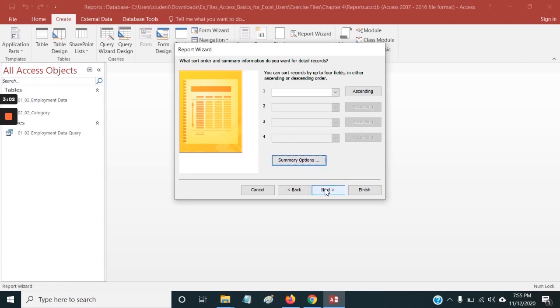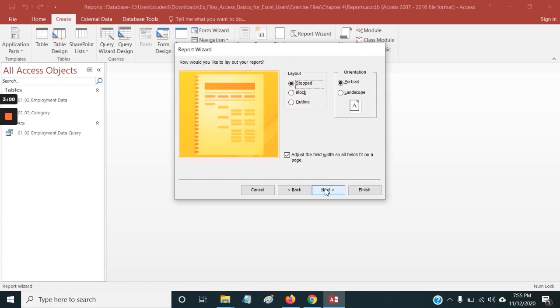Now let's click on Next. And now from here, I would highly suggest just trying out the block layout, and then for orientation, let's have the orientation set to landscape as opposed to portrait. It'll make it easier to view the data and the results. Now let's go ahead and click on Next.